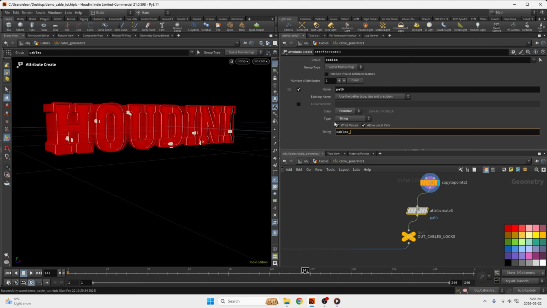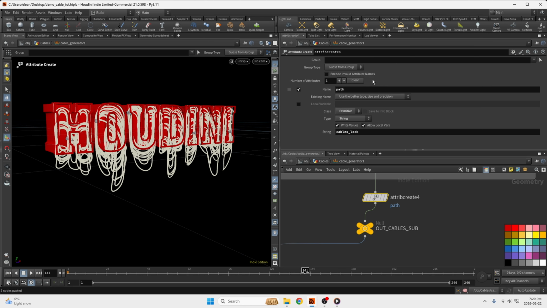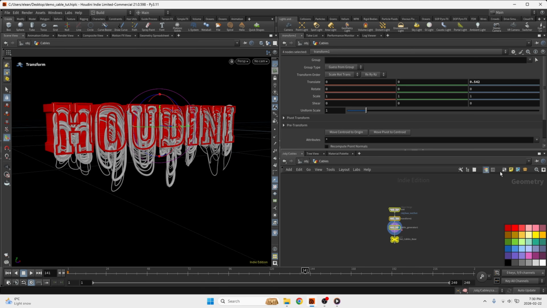I'm going to put this over here and we'll say these are the cable locks, little weird round things. So cable lock, in case you want to. And then over here is the cable sub. So this one is going to be cables. Awesome. So now we're ready to move on to the next step. I'm going to put this into a group, so I'll put a little network box around it and shade it a different color, just so we know we're good.